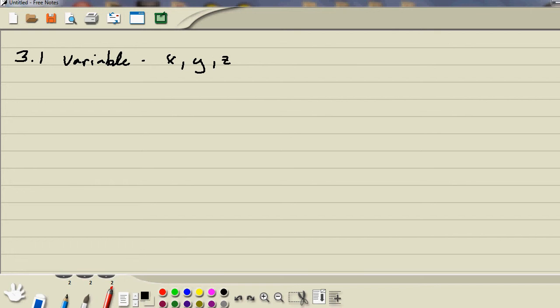Remember also that when we use the multiplier, we typically use the X, but in algebra we're going to use the solid dot to represent multiplication. That way it's not going to be confused with X.